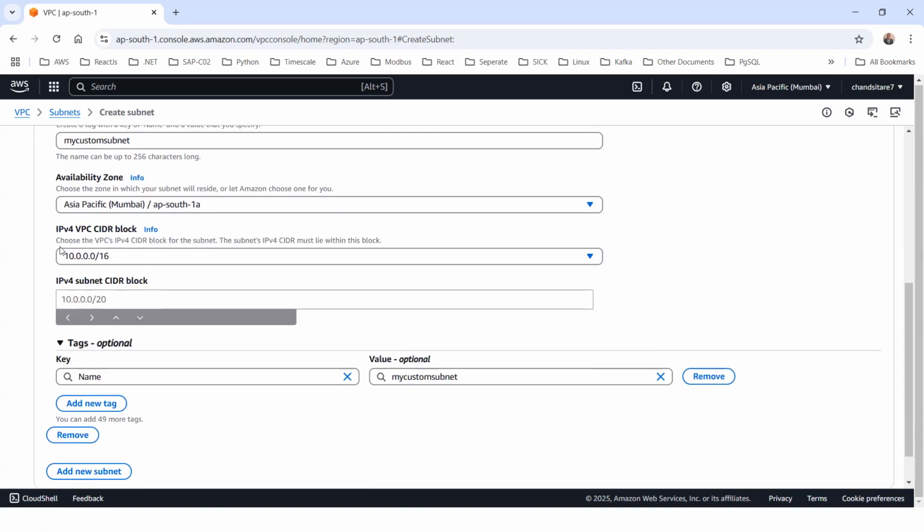And the IPv4 CIDR block. This is the CIDR block for the VPC, like 10.0.0.16 we have already chosen. But for this subnet we can select /24 as of now. For this, 3 octets will be fixed: the first one, second one, third one, 3 octets will be fixed, and after that 256 IPs are there, and the resources can be allocated within this range itself.